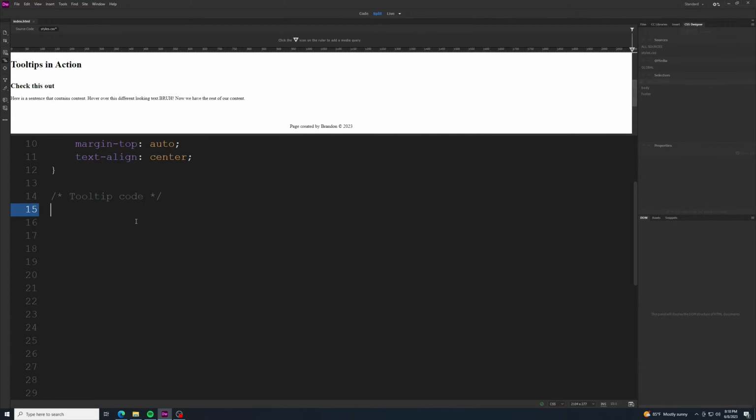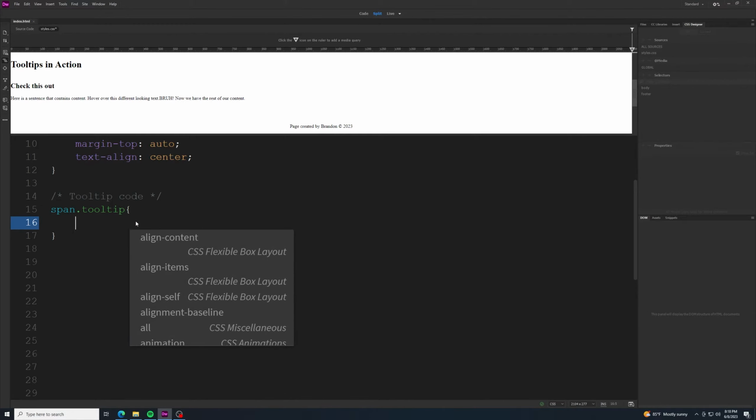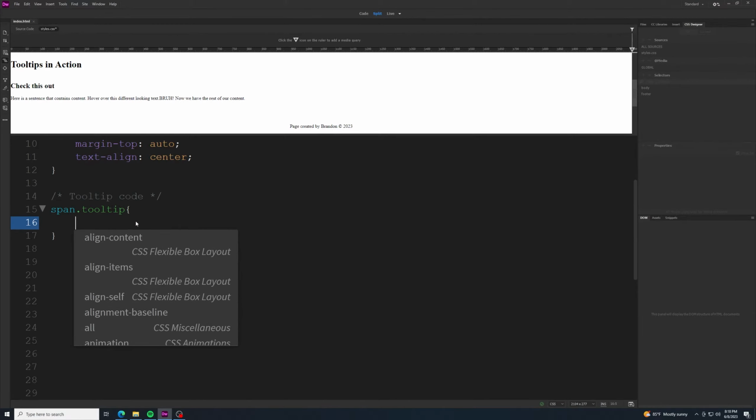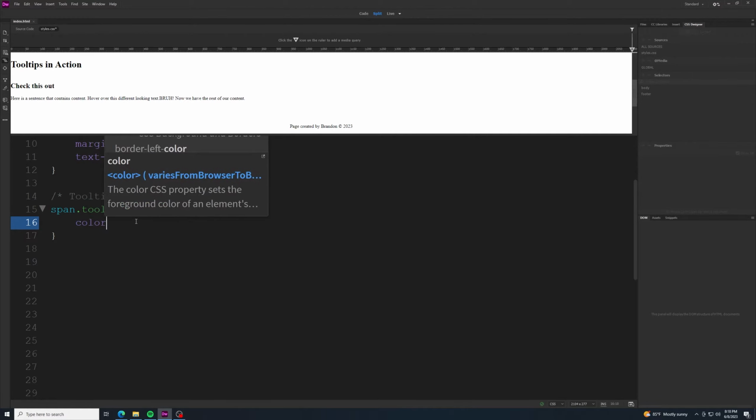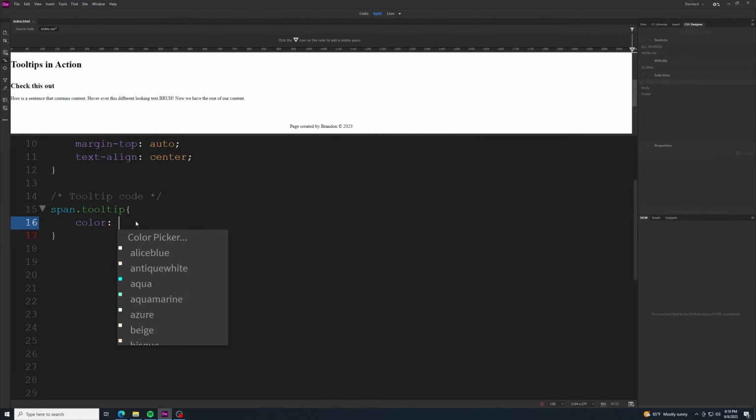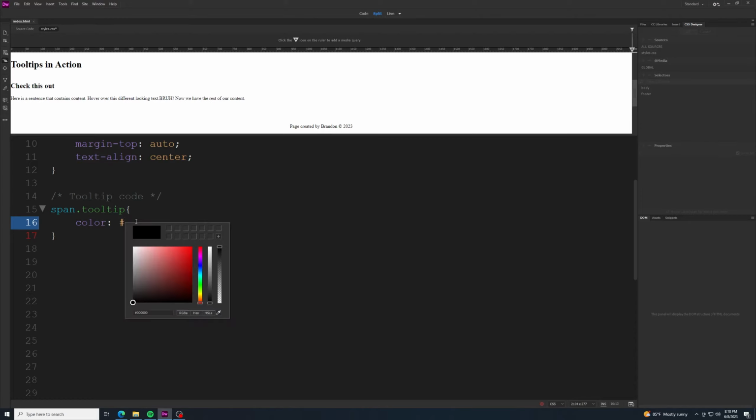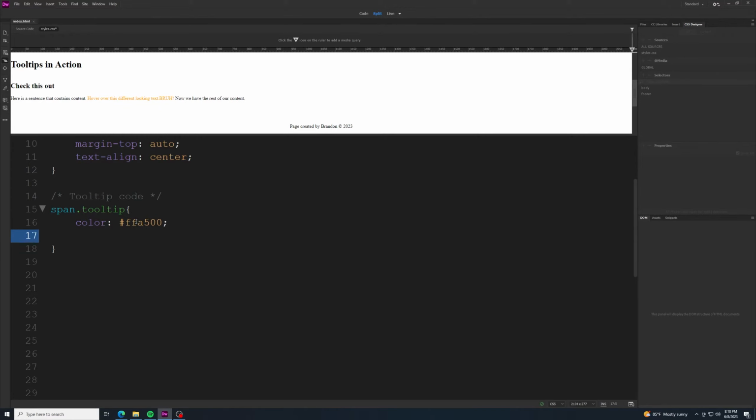Alright, so to begin, I'm going to make a reference to that span of the tooltip that we made before. So we do that just by span.tooltip. That was what we used for the class. And then we'll use our fancy brackets after that. And to make that text stand out a little bit more, you would use whatever colors work with your brand. For me, I'm just going to use an orange color to make it stand out. So #FFA500 semicolon. That should work nicely.